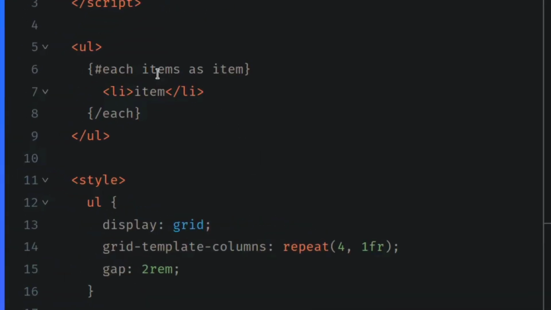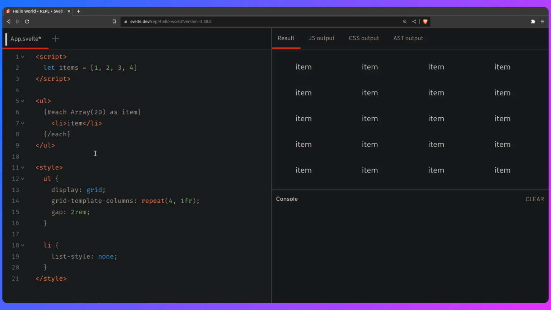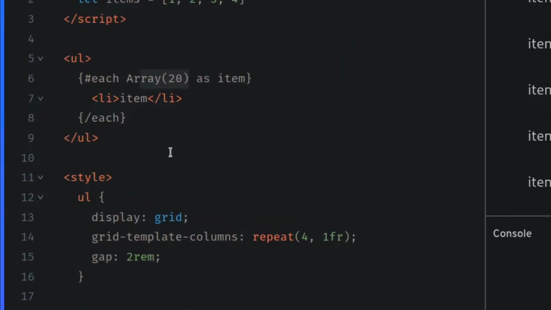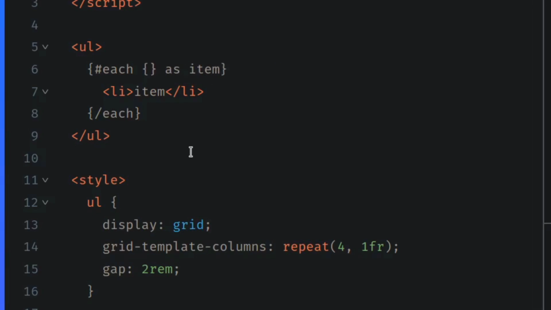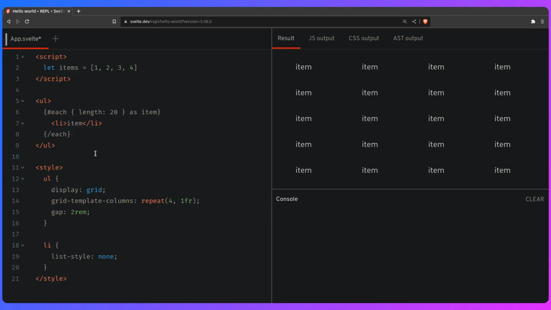Here, instead of items, we can say something, for example, array, and then you can specify a number. This is going to create 20 empty arrays. So this is really awesome. But let's look at something a bit more crazy. If I go here, I can give Svelte an object. I can say length 20, and it also works. And how crazy is this?